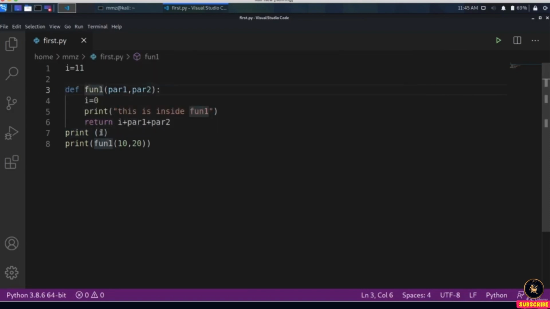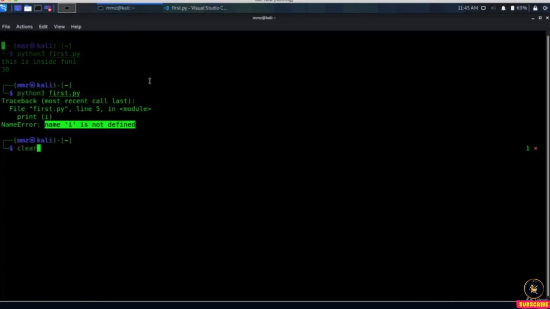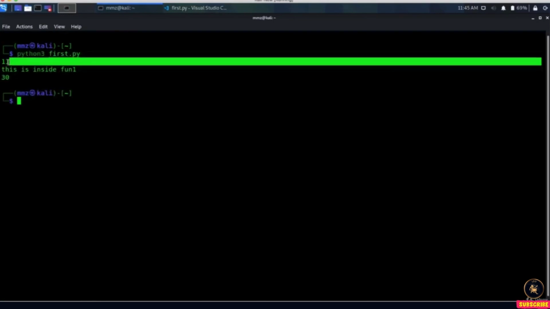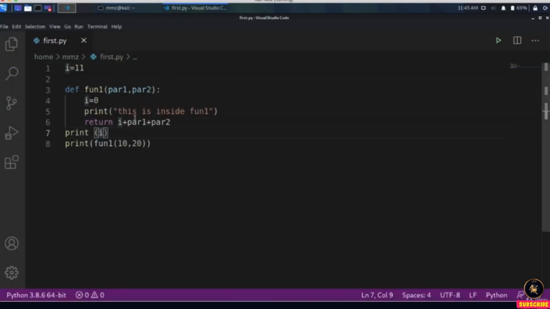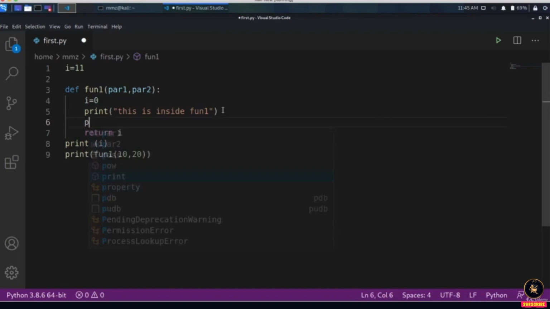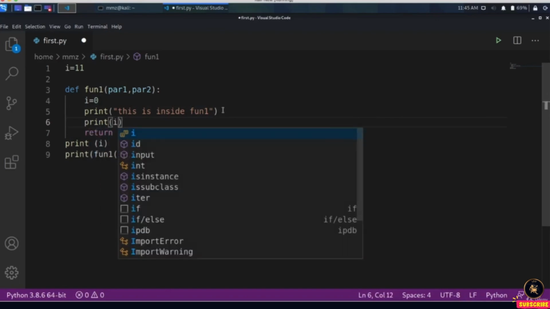But when I receive it here, I will not print the I inside fun1; I will print the global I. Let's see what we will receive. This time the first I is equal to 11, and you can see "this is inside fun1" and 30. Actually, if I remove that and return only the value of I, this should return 0 only. Let's print this inside. You can see that.